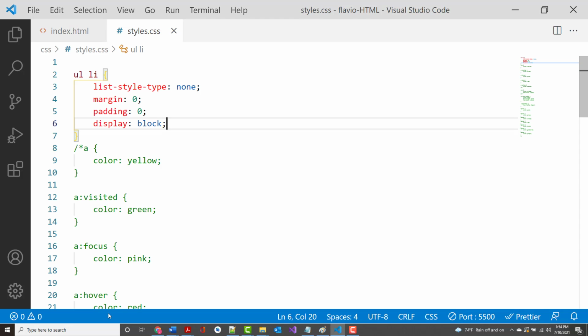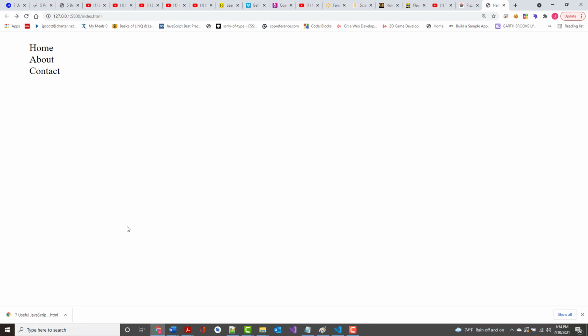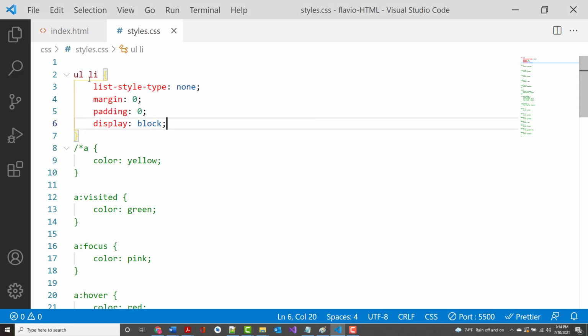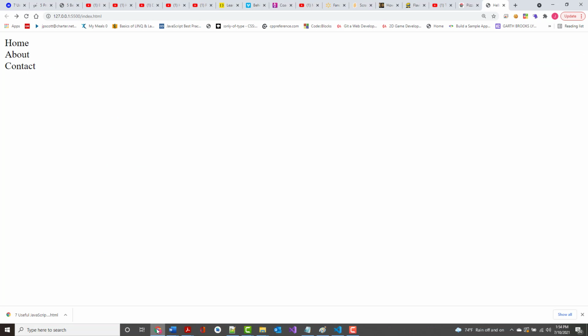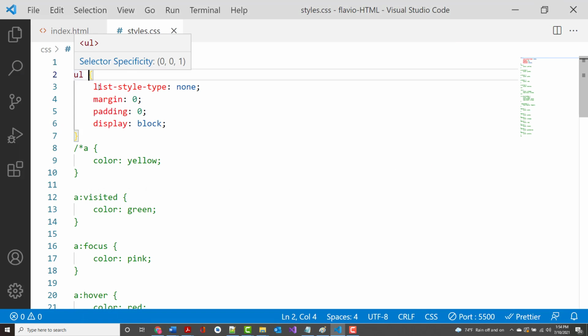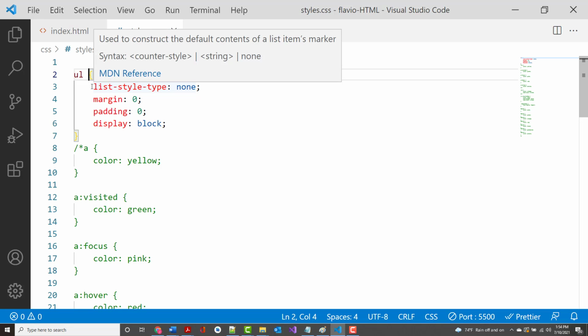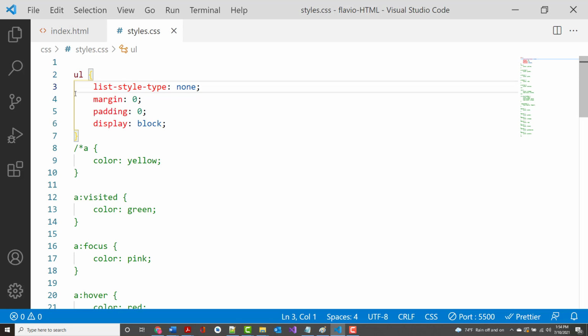These display as inline elements by default, but now I have told them, it didn't work, but I have told them to display as a block. And I believe that the reason that's wrong is that it should go on the UL. Nope. All right, well, that did remove all that, so that's good. So my unordered list, margin, padding, display block. I'm going to do it like this.